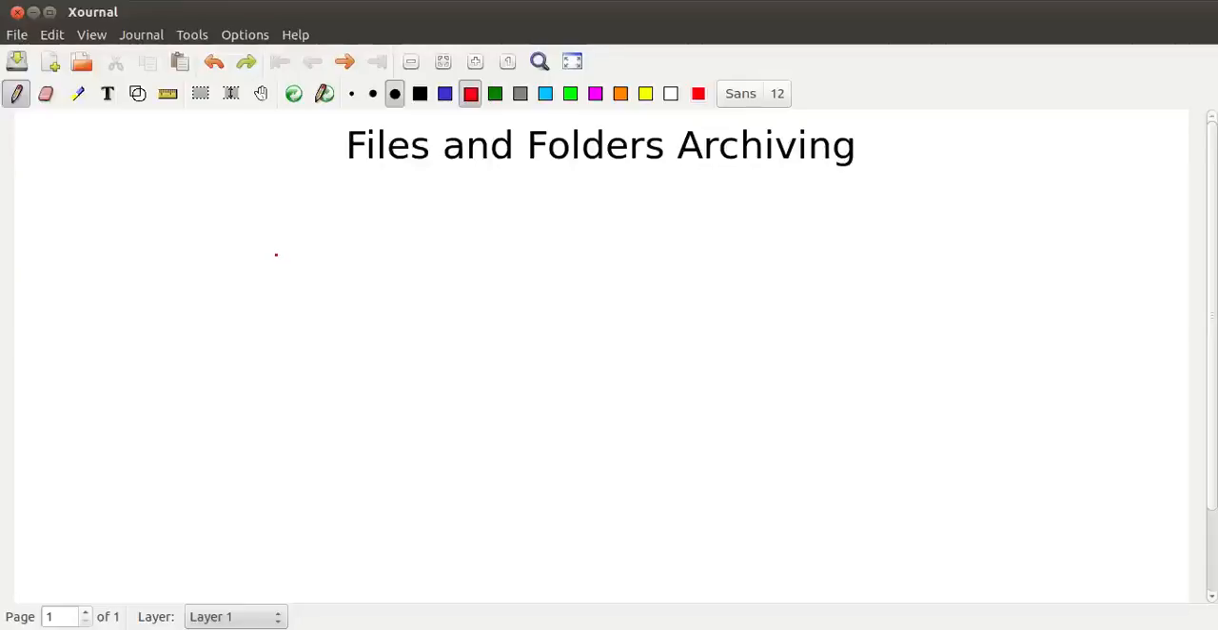Hello friends, in this lecture we are going to see how we can use certain techniques to make archives of files and/or folders. Now there are basically three techniques used in the industry, and from a certification point of view I should mention the third one, which is cpio. This is not specifically used, but you must know how it works.